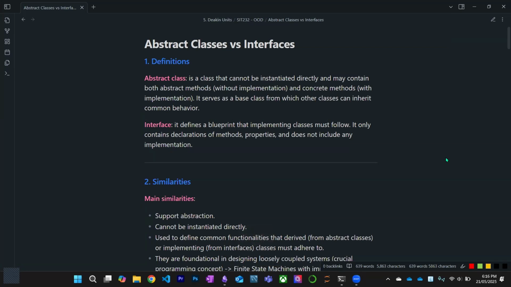Hello everyone. So today's topic is about the comparison of abstract classes versus interfaces. The definitions of these two.